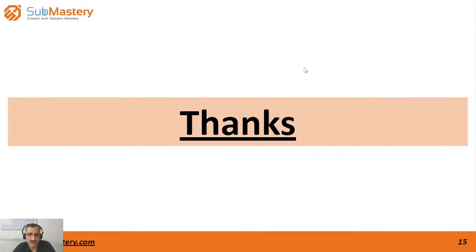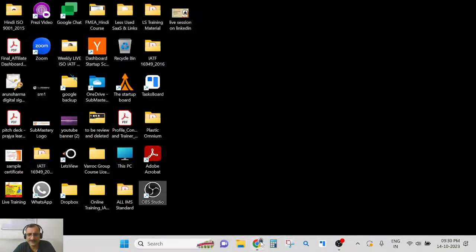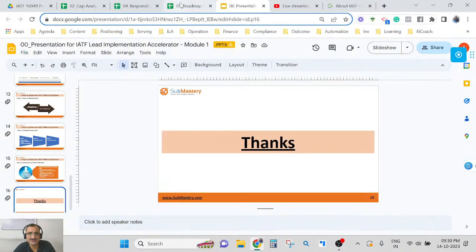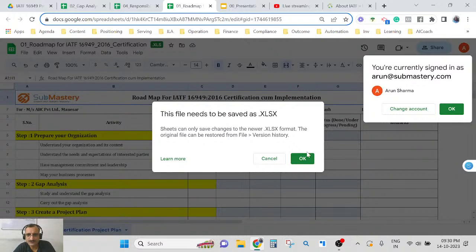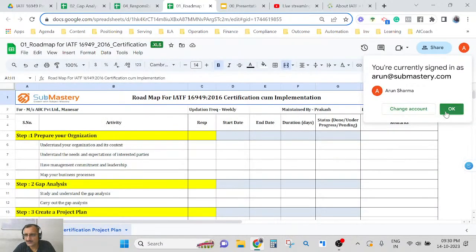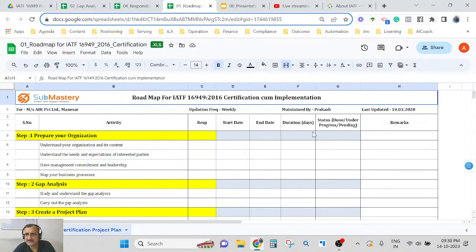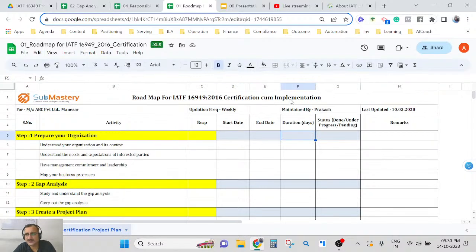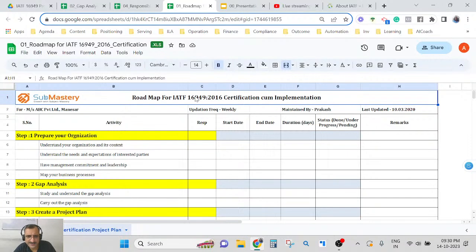These are the major steps. So now I would also like to quickly show you one format. I hope that might be beneficial for you. So let me show you that very quickly. Okay, so if you look at, just give me a second. Okay, so this is the example. You can see that this is a roadmap for the certification implementation.